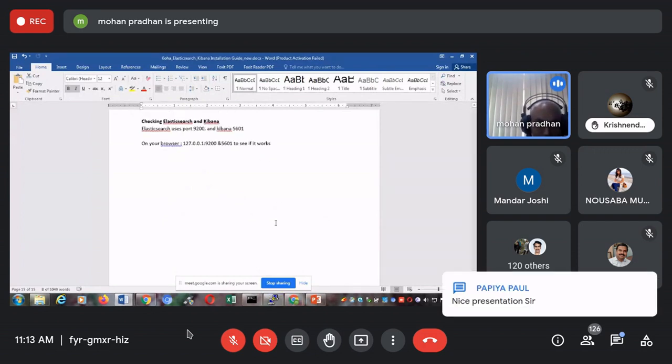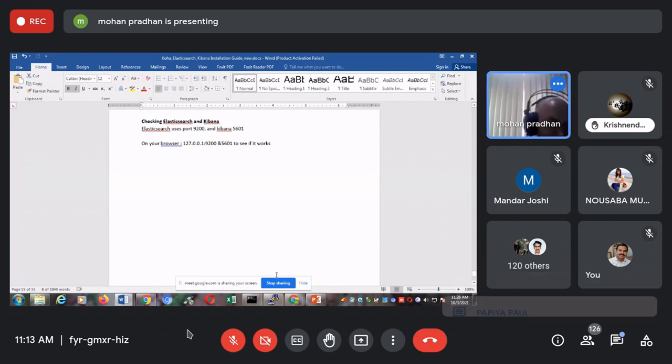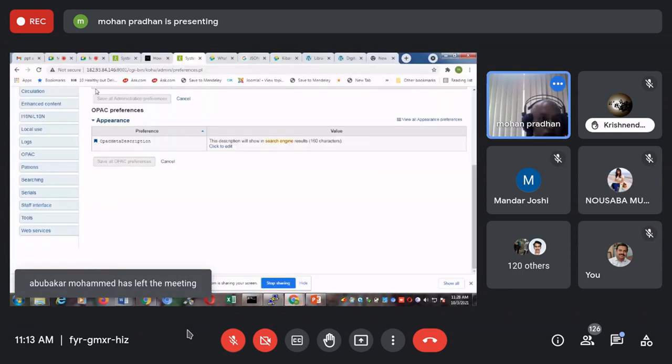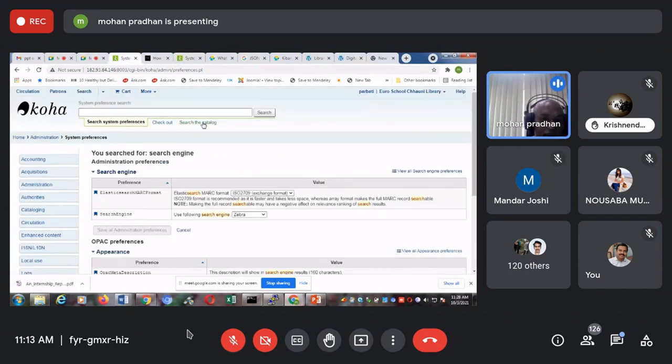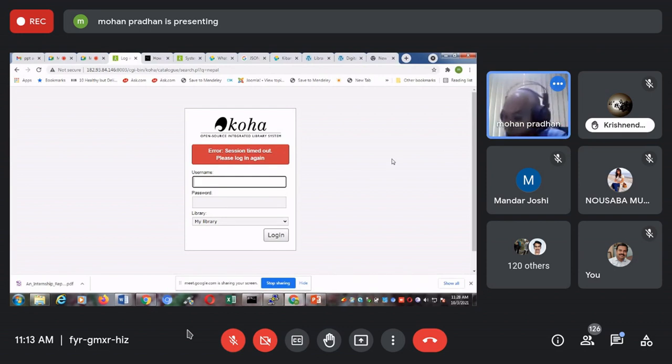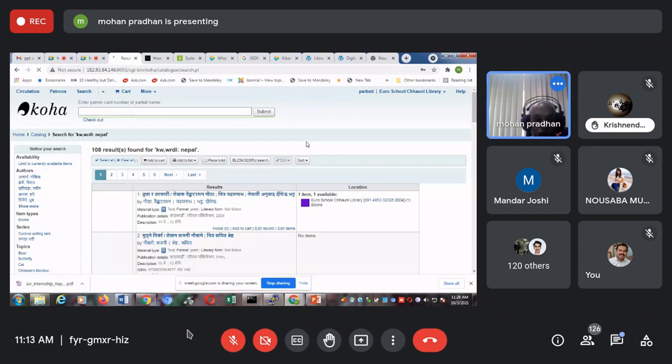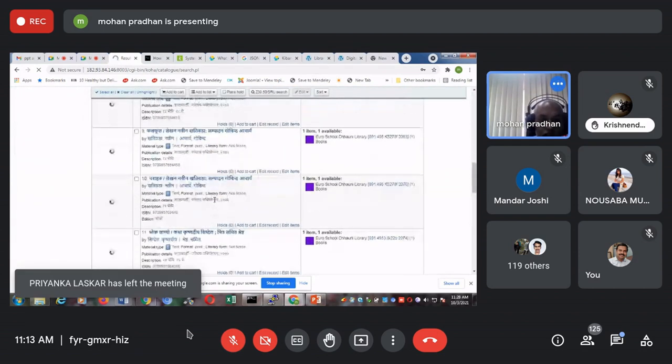Now I'm searching through Elasticsearch as well as through Zebra. So this is the Zebra. Let's do Nepal. This is one instance. The other instance is a different instance. So these are in Nepali language, some of the things. So the search is being made.